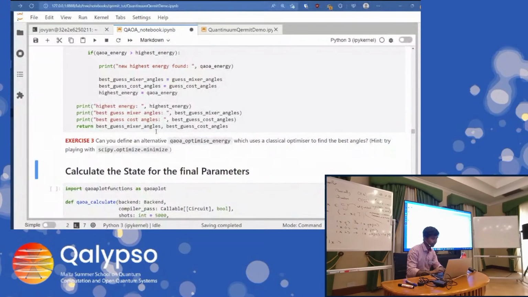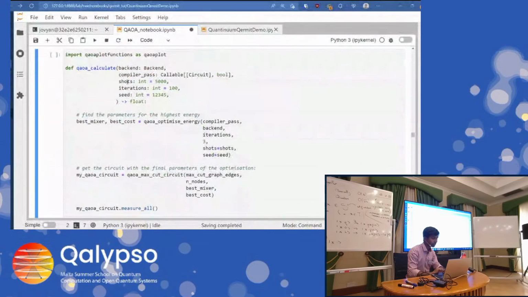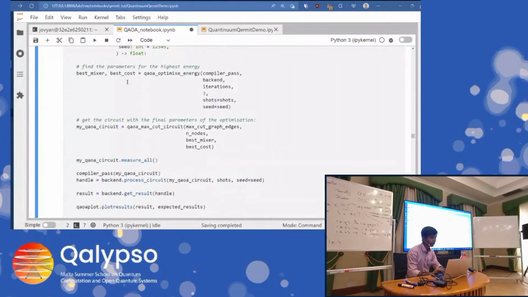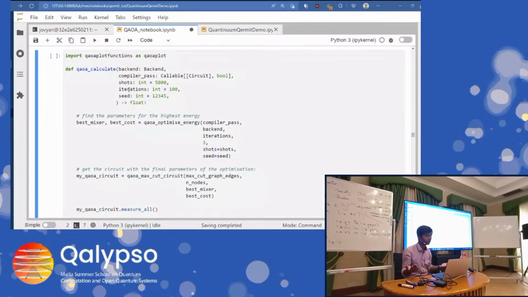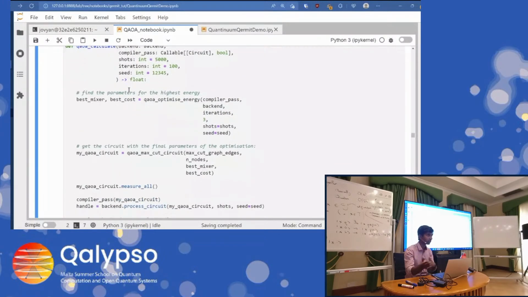Okay, and then this function is, I won't spend too long on it, but essentially it's just once you've found the best angles, find out what the best state is that corresponds to by preparing the state based on those angles.